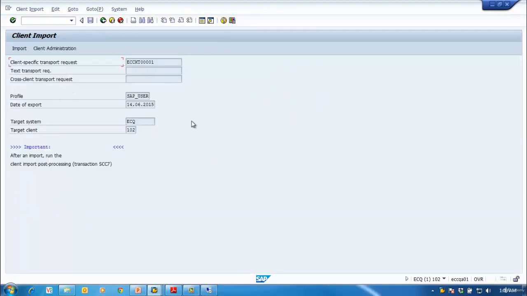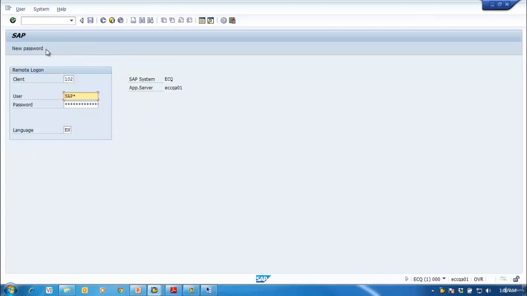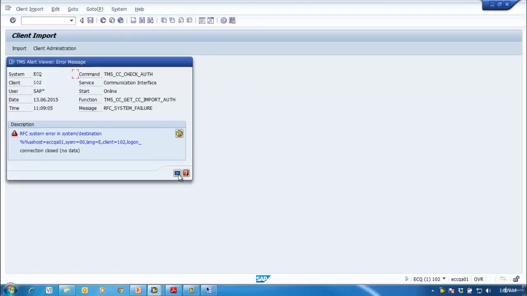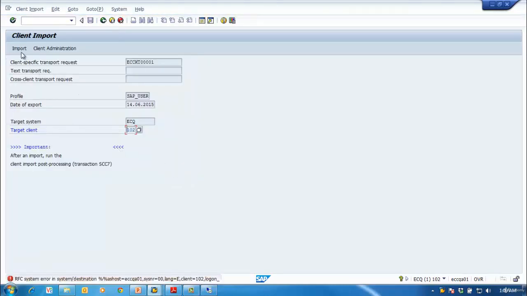Now we can see a different kind of screen when you select the import. Here we can say client administration. Let's say if you do not have any client or you want to do some client changes, then you can do the client administration here. In our case everything is fine, so let's go back. Then let's say import.